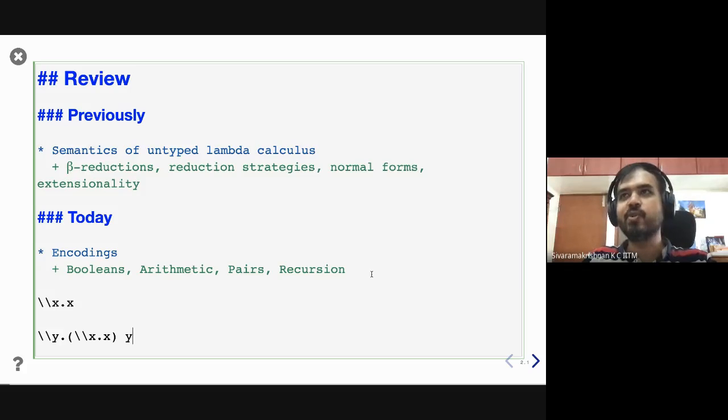I'm just adding a new layer. So these two are eta equivalent. This y is useless. Yeah, but you cannot make this smaller anymore. This is the actual function.